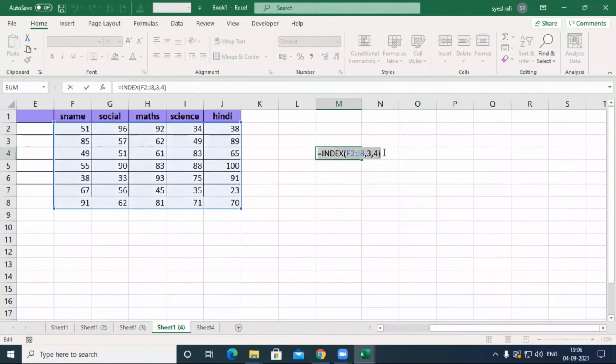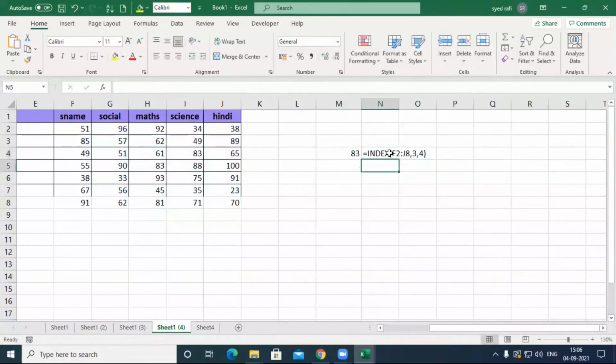How did I get this? I make a copy and paste this one. So this is the range. What about 3, 4? Third row: 1, 2, 3, third row, and 4th column: 1, 2, 3, 4, 4th column. That's why we get this answer. This is the nature of the INDEX. By specifying the array, row number and column number, the specified location is reached and that particular data is displayed.